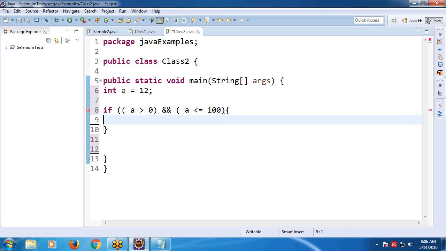Then display statement. System.out.println.